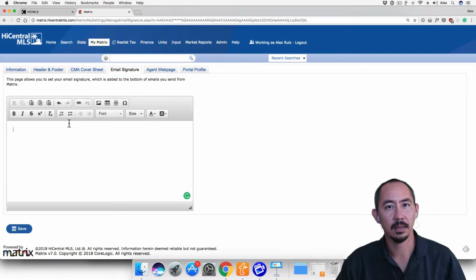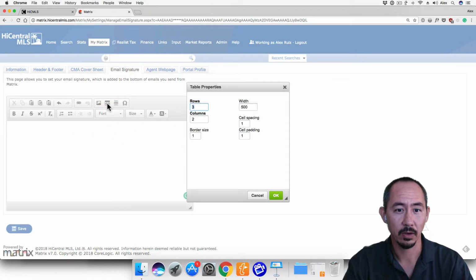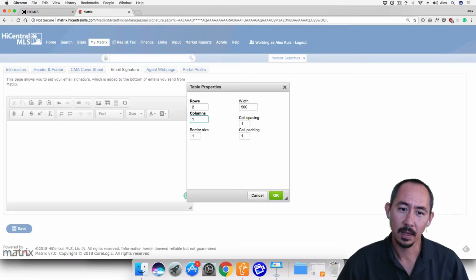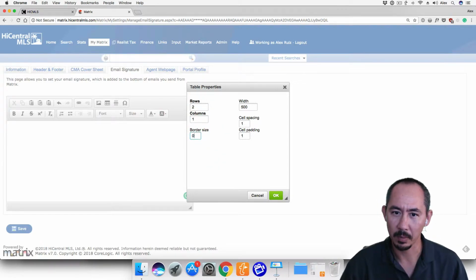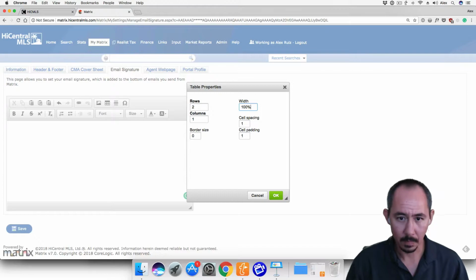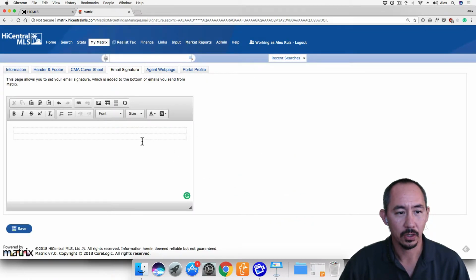Let's start by clicking on the table button at the top. For our first table, the outer table, we'll want to set the table properties to two rows and one column. We'll set the border size to 0 so that it's invisible to anyone that receives an email from us. And we'll set the table width to 100%. Go ahead and click OK. You should have a table with two rows.